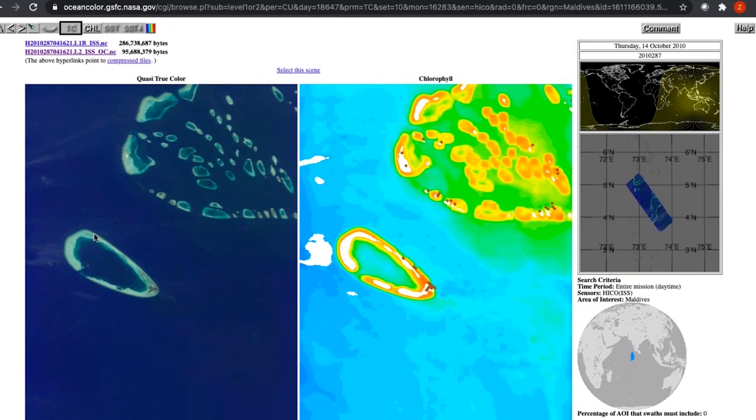And how you download data from this platform, so we've selected this as our chosen HICO scene, is you can go ahead and go up here. These two links will provide for you either the level 1B data product. So that's the level 1 product, that's radiance values. And then you also have this level 2 product here, which is atmospherically corrected and provides those surface reflectance values that we really, really want. So we'll go ahead and click on that.